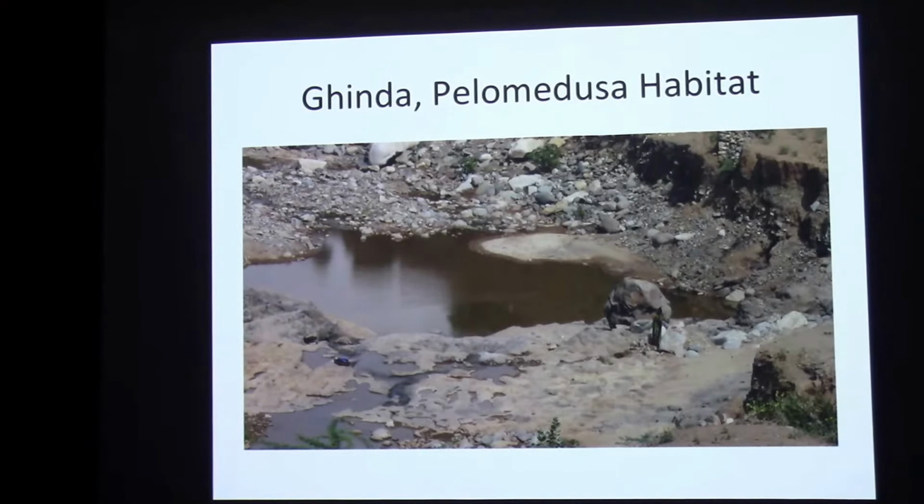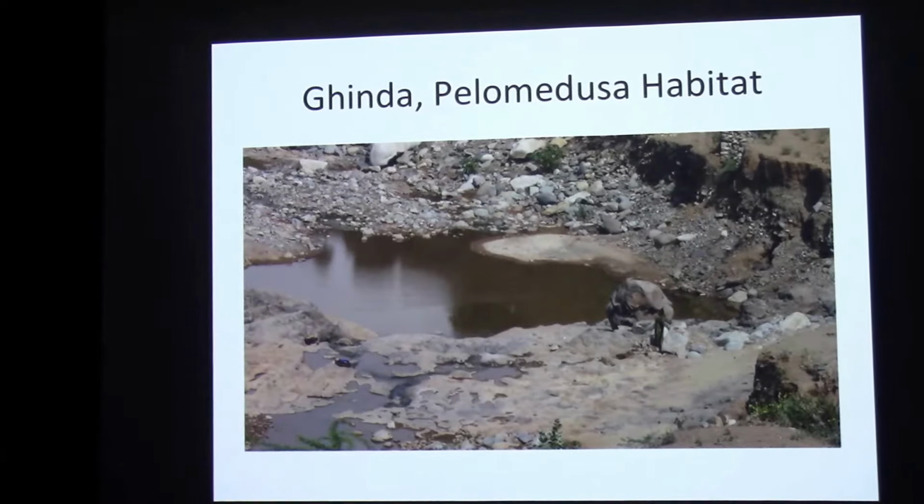These pools actually will dry up, in some sites they dry up in the dry season, and the turtles bury in the mud and will stay underground for up to about 6 months waiting for the rainy season to come.